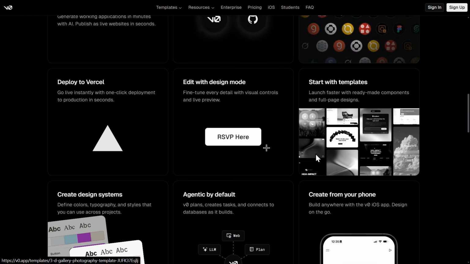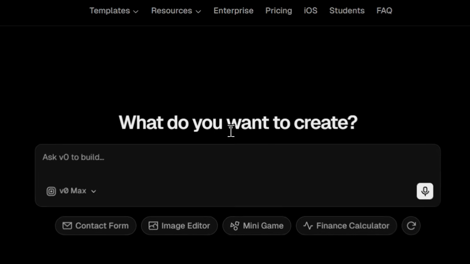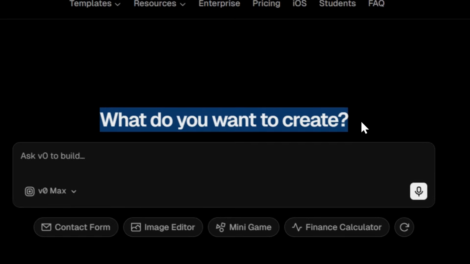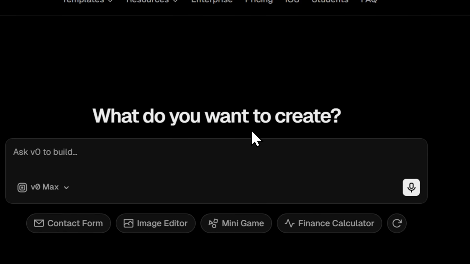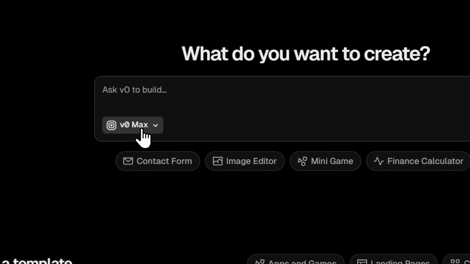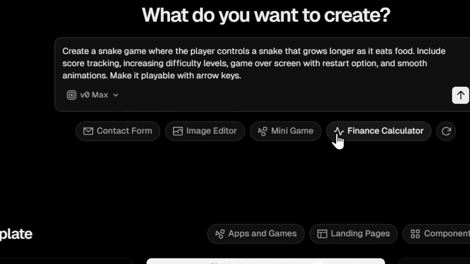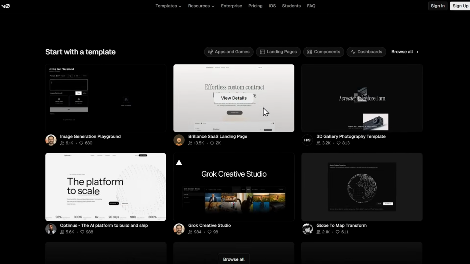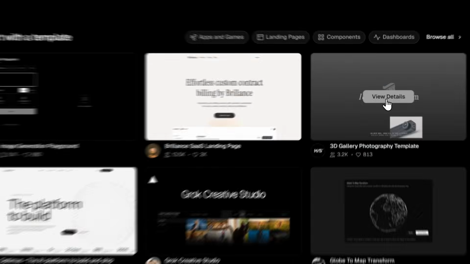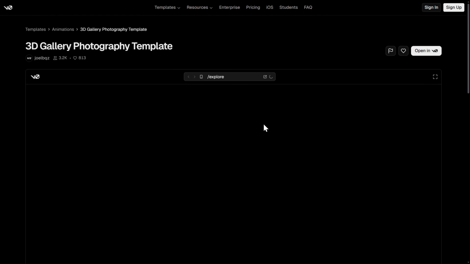Let's jump in. The first thing you'll notice is how simple the interface is. Right in the center, there's just one question. What do you want to create? Instead of starting with a blank project, you simply describe what you want. For example, you could ask for a contact form, an image editor, a finance calculator, or even a mini game, and V0 starts generating the interface for you. If you're not sure where to begin, there are also plenty of templates covering landing pages, dashboards, components, apps, games, and much more. It's a really approachable way to start building without staring at an empty screen.